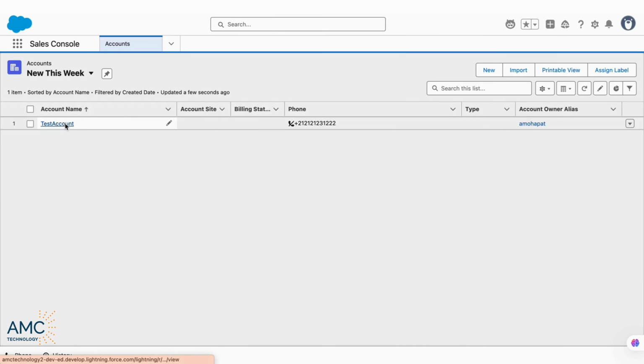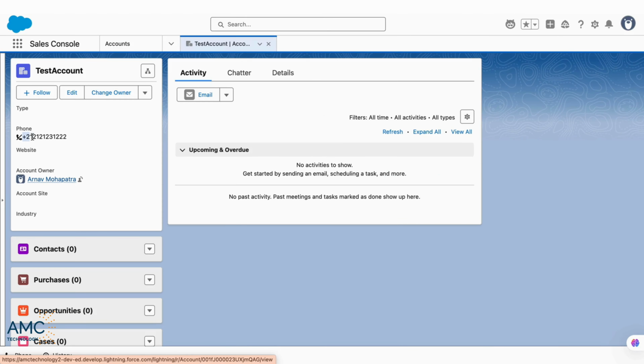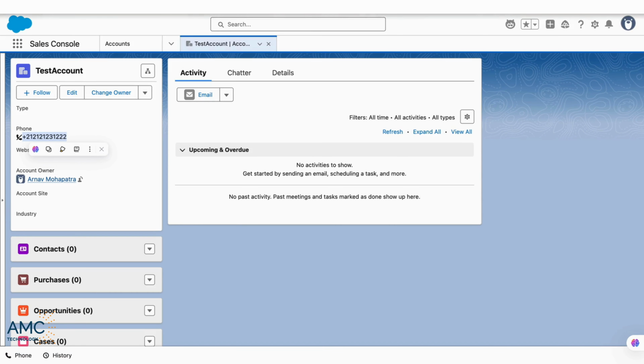And after reloading it, you can see that the number has been properly formatted into a way for our softphone to easily call. Thank you.